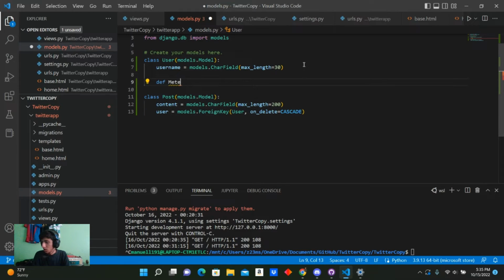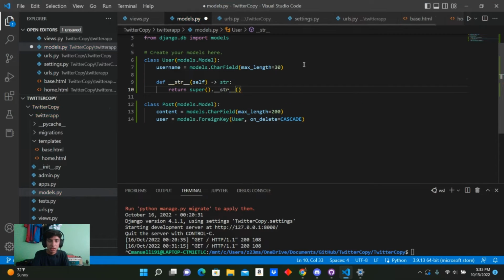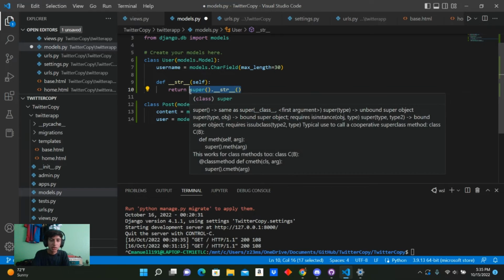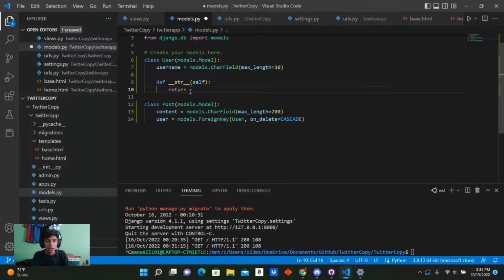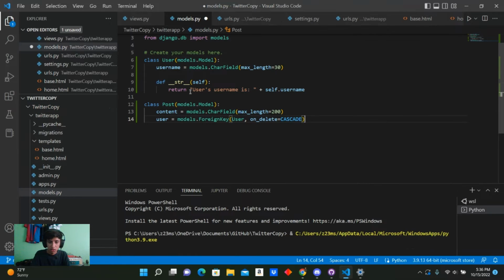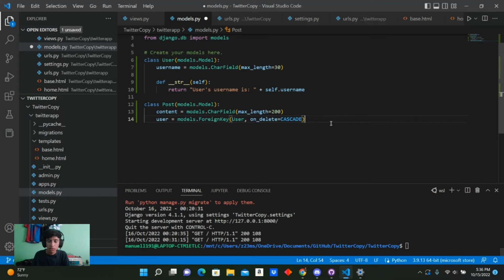But just in case, I'm going to create some meta. No, sorry. I'm going to create strings so that every time that we return or every time that we call the model, we are going to get returned the user's username is, and then add self.username.